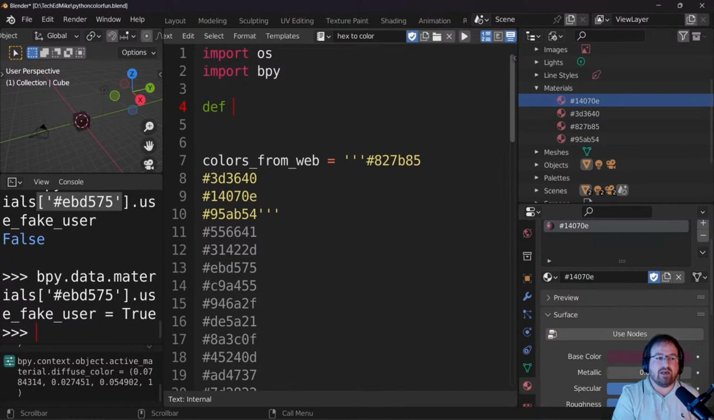There we go. Jenny, you were talking about keywords earlier. Def is for a definition. In this case, we're going to create a function. It's going to be sRGB to RGB, and we need a colon at the end. Now, we're also going to pass in a value here.